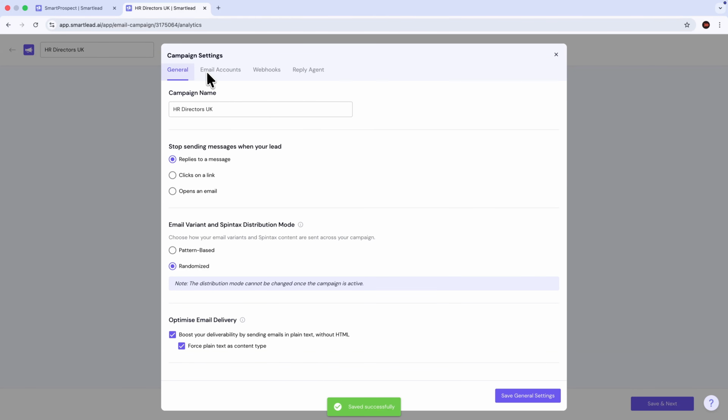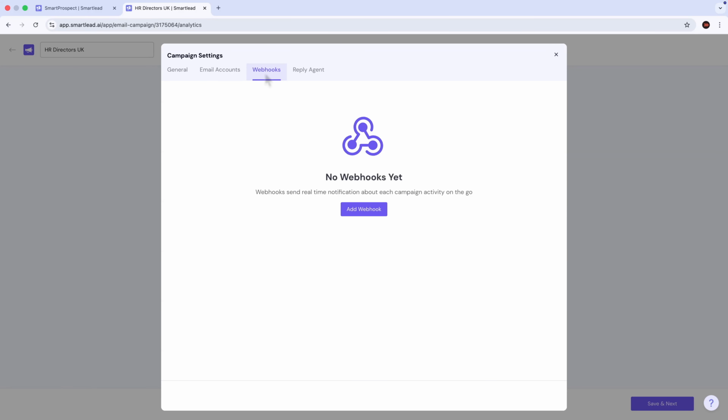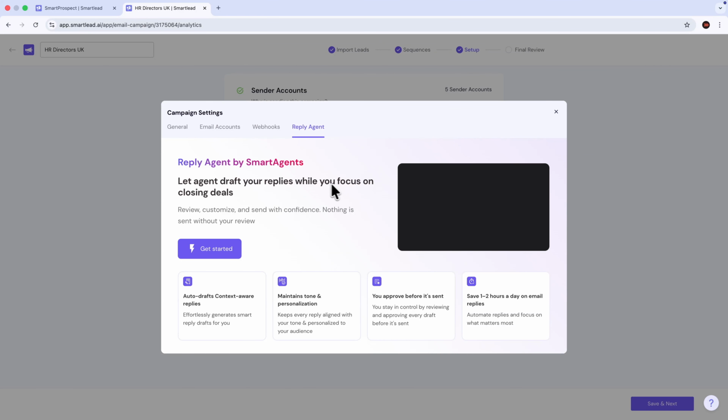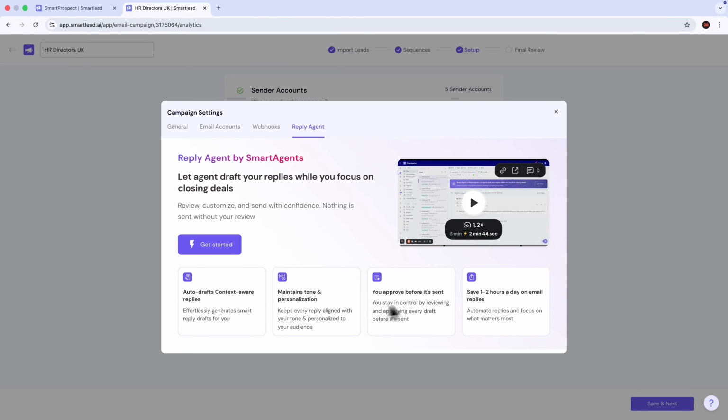We already did the general and email account settings, and the webhooks tab you can skip for now. That's for connecting Smartlead to external tools and is more relevant once you're further along. The reply agent tab is worth a quick mention. This is Smartlead's AI that drafts replies to incoming responses for you. Nothing gets sent without your approval, you just review and send. Since we haven't sent our first email yet, don't worry about this now.